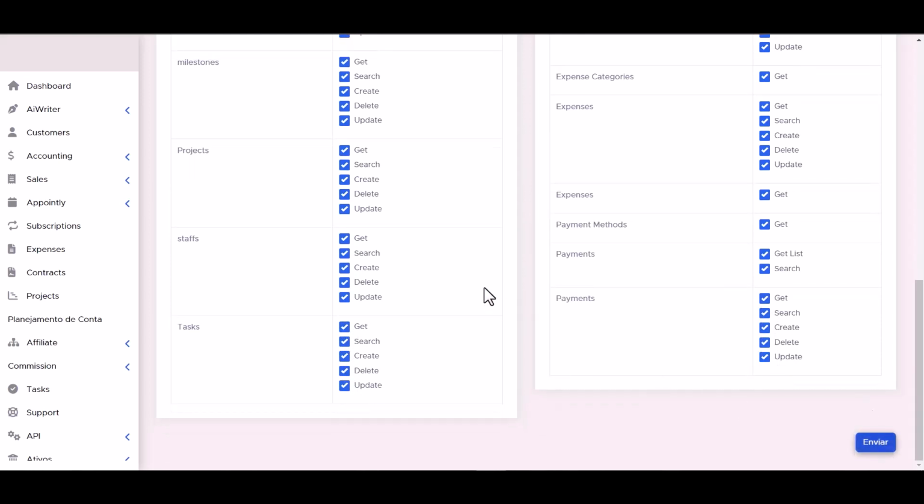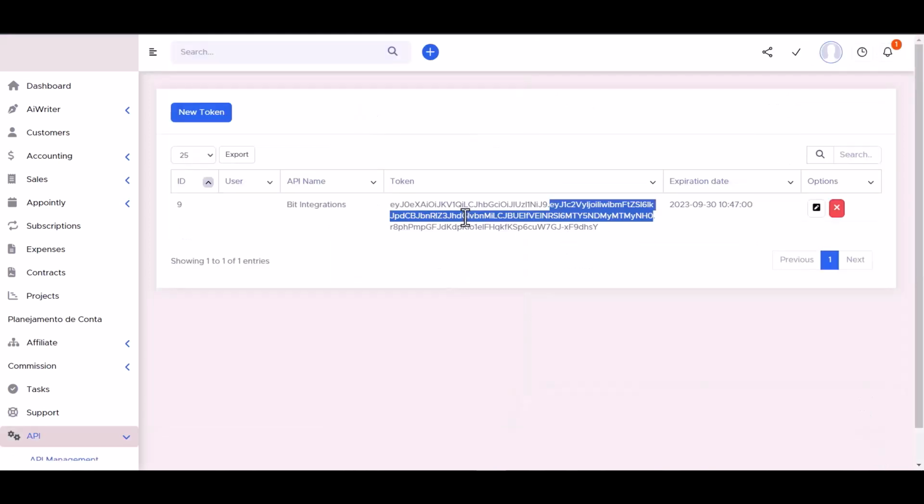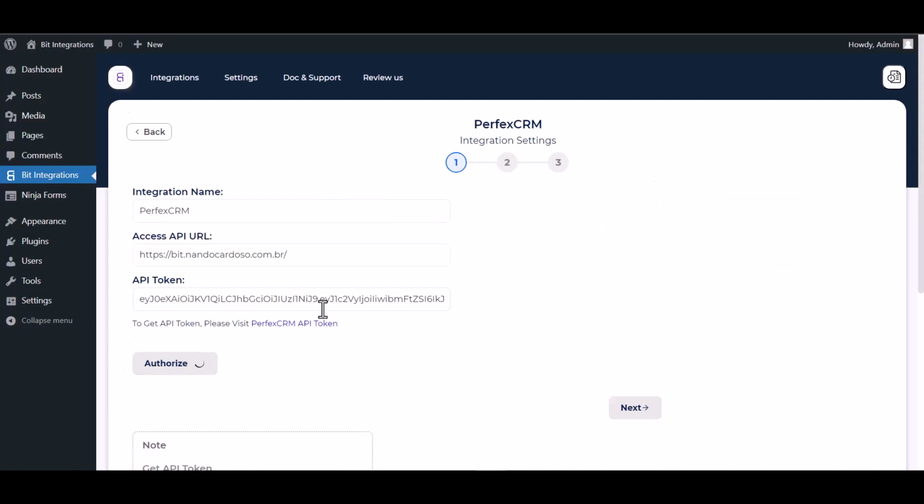Envier. Copy the API token and paste it here. Authorize it. Authorization is successfully done. Next.